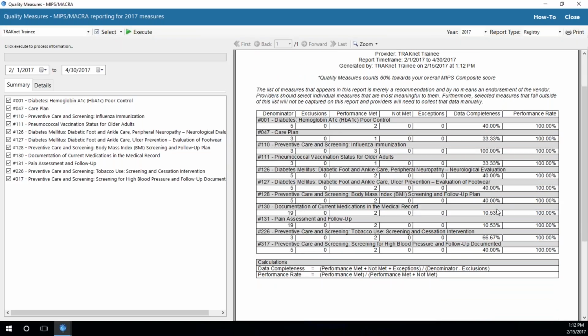Now, as far as the data completeness and the performance rate, these are 2 different pieces of information. The data completeness is all of the performance met, not met, and exceptions divided by the denominator minus the exclusions. So it's all of the codes that you've put in for the patients divided by the number of patients that qualify for that code. The performance rate is all of the performance met versus all the performance met and not met. So it's the performance met versus what code you put in for not met and met. So I'm pulling in 2 different sets of information.